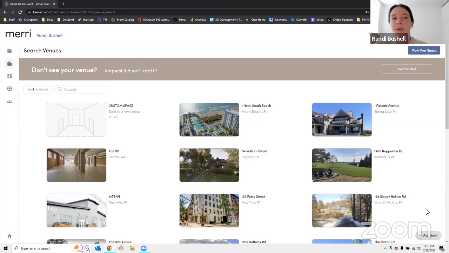Okay, so planning an event on Merri is 3 core steps. Step 1 is choosing your venue. Step 2 is choosing your rentals and decor. And then step 3 is pulling the venue and items together in 3D. Okay, so starting with step 1, choosing your venue.